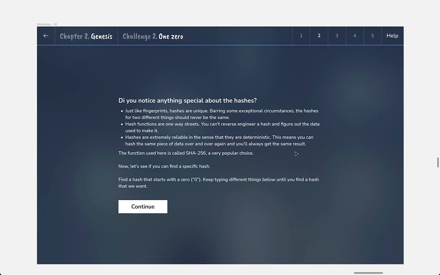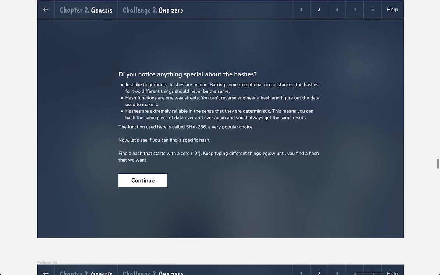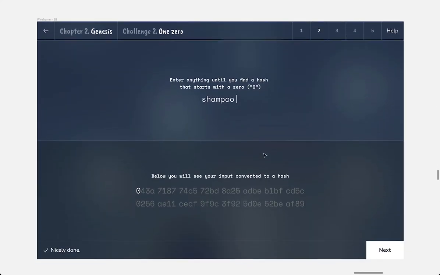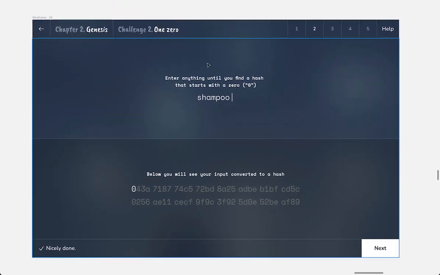Then there is a purely informational screen. Also trying to keep this concise, and it introduces you to the next challenge. So here it is. I need to enter anything until I find a hash that starts with a 0. So again, just typing away, and then the hash below, only the first letter will be highlighted. The other ones will be dimmed a little bit, because only the first one matters for us.